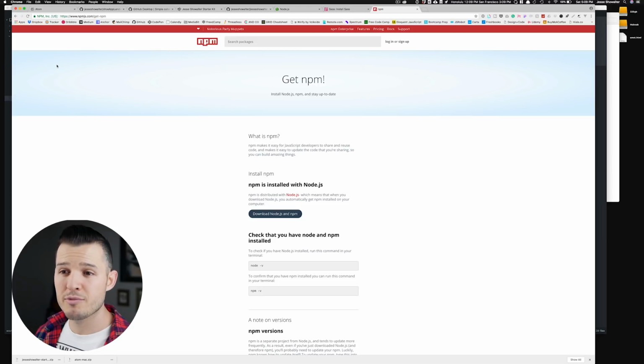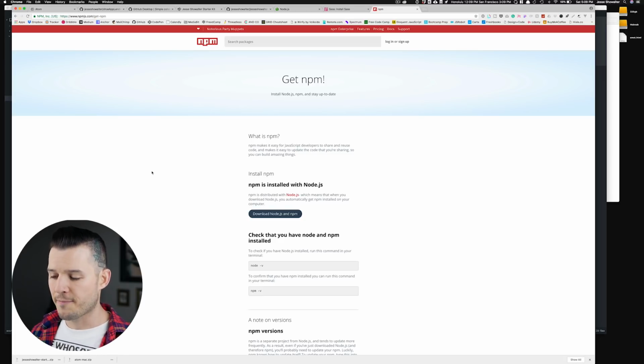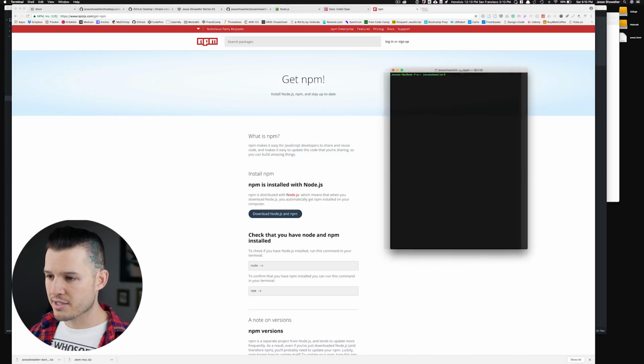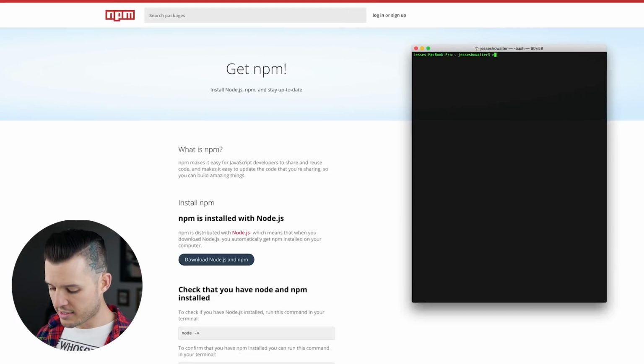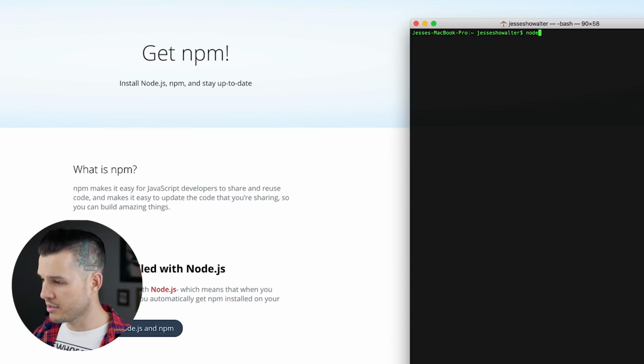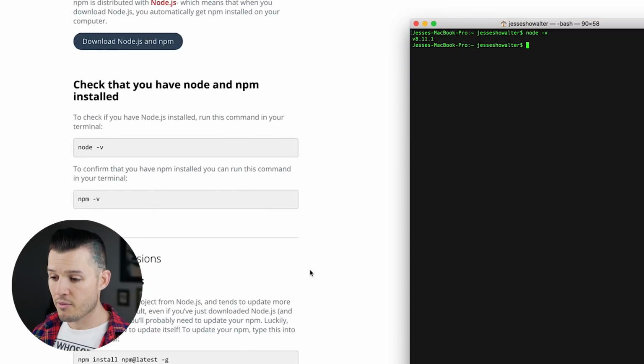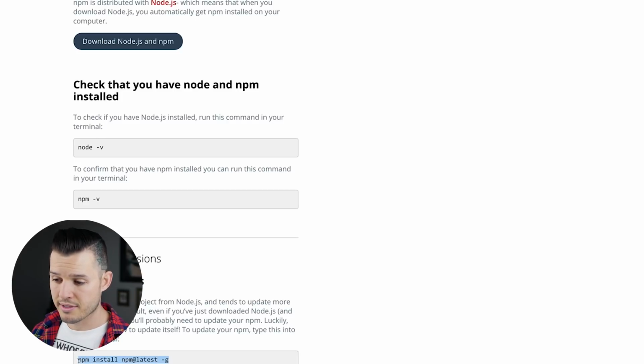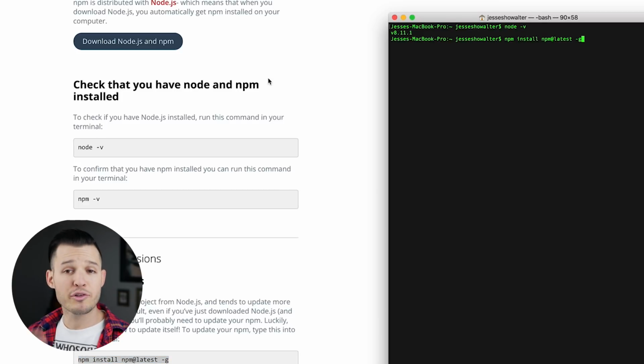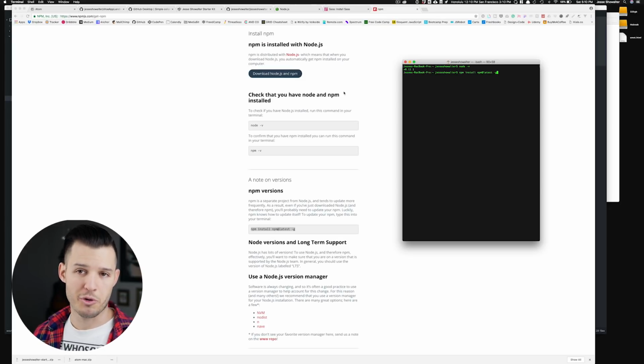So you just go to npmjs.com/get-npm, or you can just do a Google search for download NPM, and you're going to get this thing right here. What it's telling us to do is come over to our terminal and type in node -v, which stands for version. We already have Node installed. It's going to tell us what version of Node we're running on our machine. And then from there, we want to install the Node Package Manager. To do that, you're just going to plug this command into the terminal. After that, you should have npm installed on your machine.